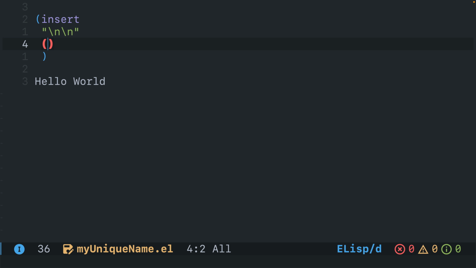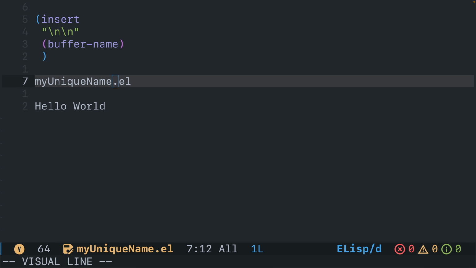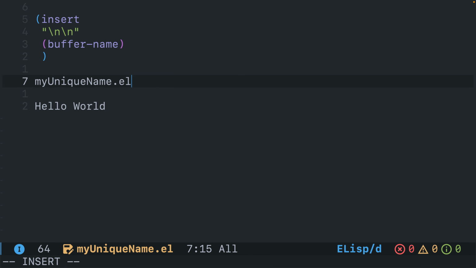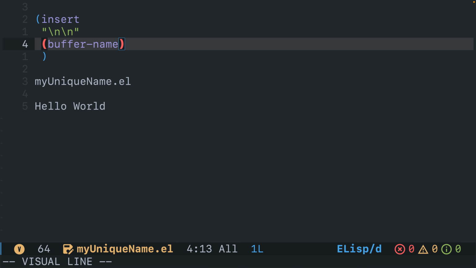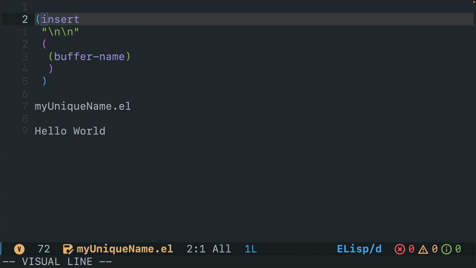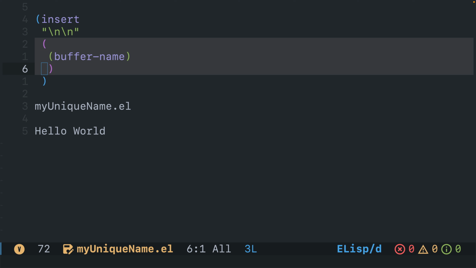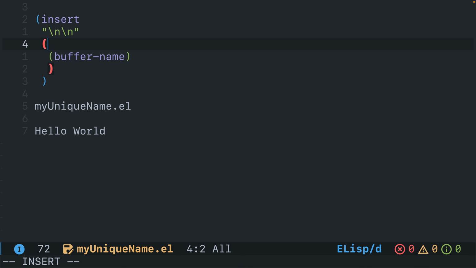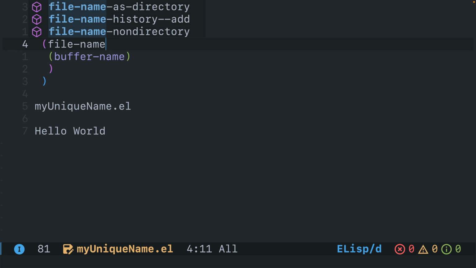Now let's replace hello world with our buffer-name. Evaluate the expression, and we get my-unique-name.el. Remember, we want that .el to be .json instead of .el. So we're going to take buffer-name, and it is going to be placed in as an argument to yet another function. So we have 2 arguments here for our insert function, and that second argument is going to be a function which is going to have the name file-name-sans-extension.